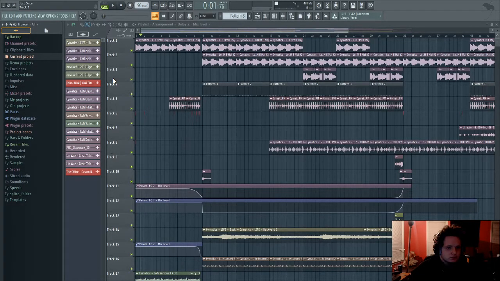So there's a lot of stuff on the screen. FL 20 makes it a little bit easier than 9, 10, and 11 were. It makes it a little bit more modern. It makes it look easier to look at. So we are going to just look at the basic stuff and what you need to know.